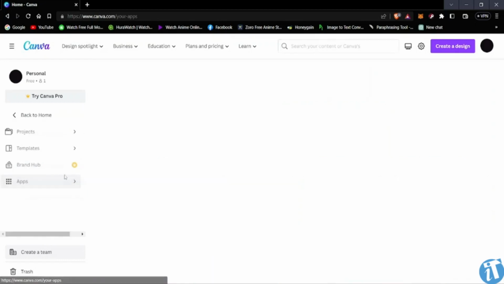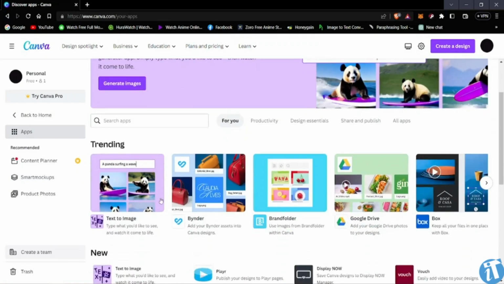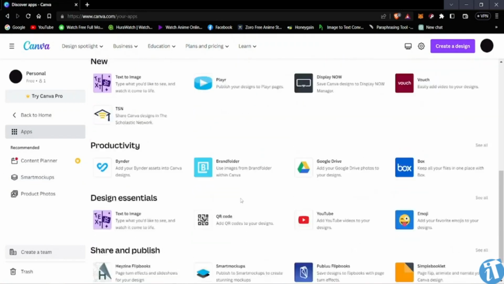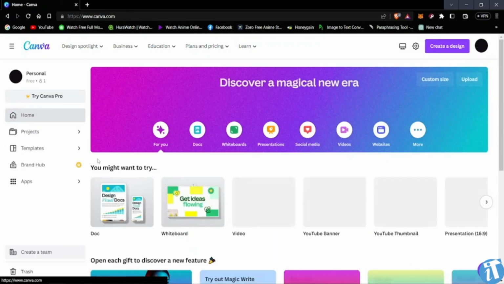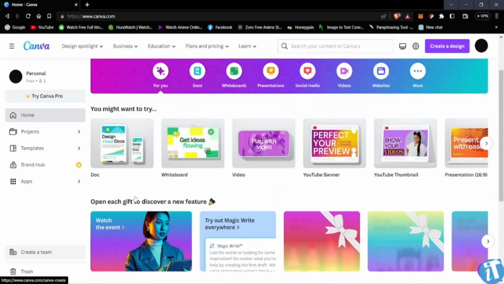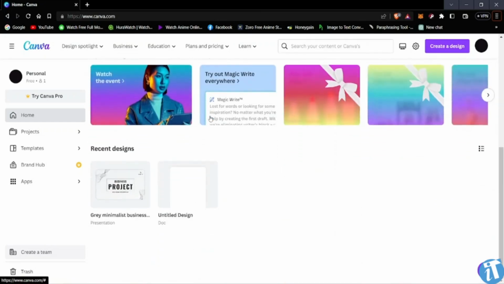Now these are the apps. In apps you can see there are a lot of apps here that you can try, and Canva actually has a mobile app that you can use through your phone to edit on, so that's a good thing about Canva. So this is mainly the overview of Canva.